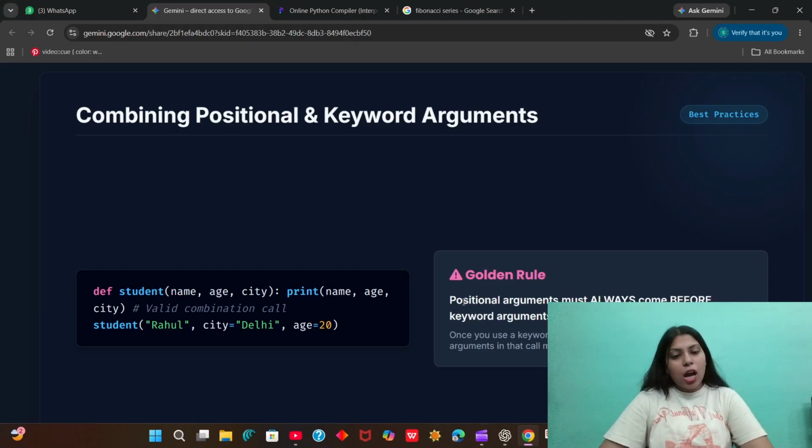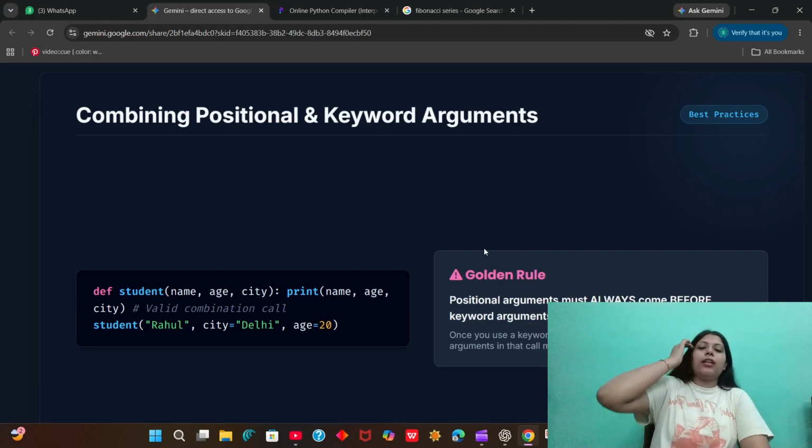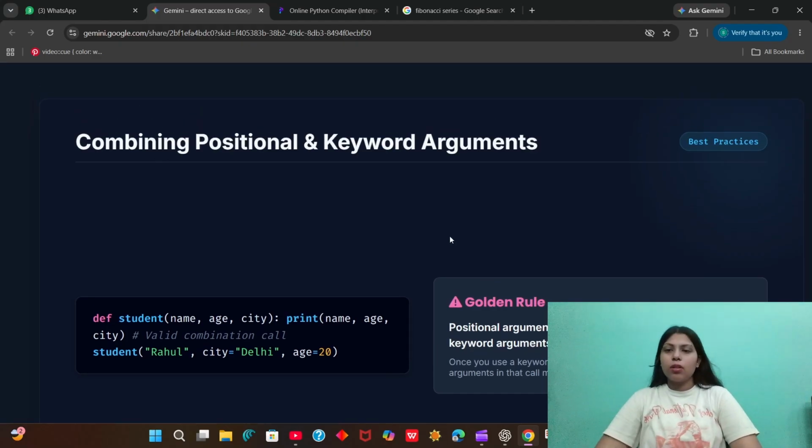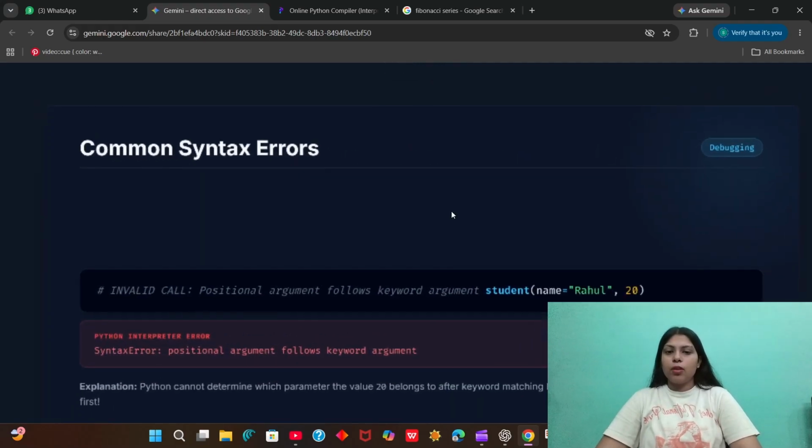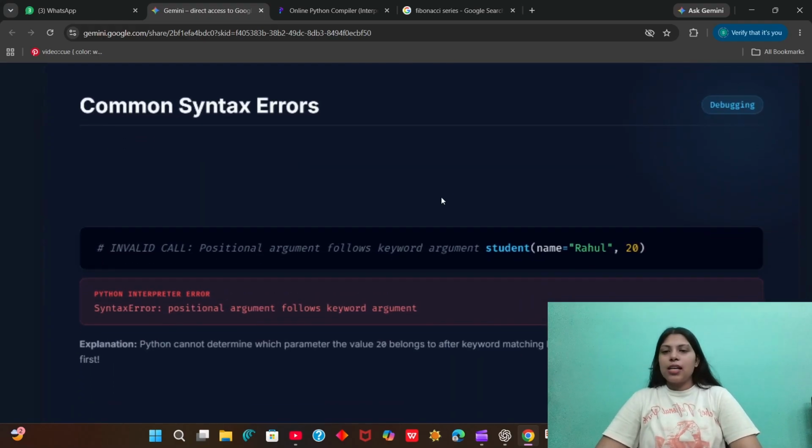Once you use a keyword argument in a function call, all subsequent arguments in that call must also be keyword arguments. We can't mix them together. We have to finish the positional arguments before we write the keyword arguments. Okay. Now we have to understand some common syntax errors.